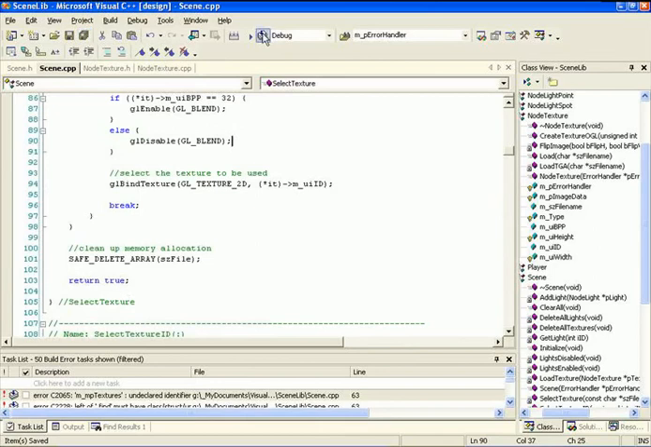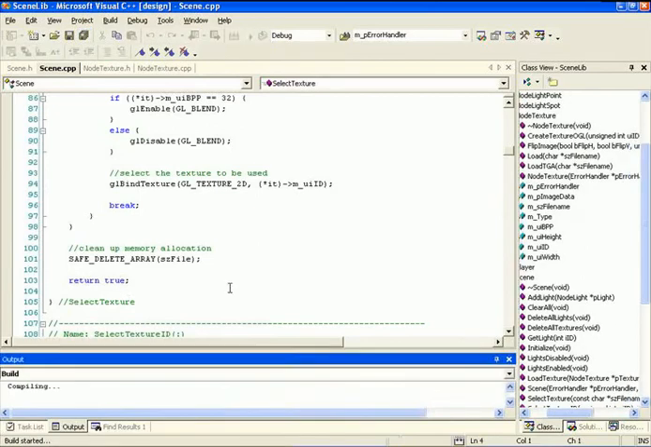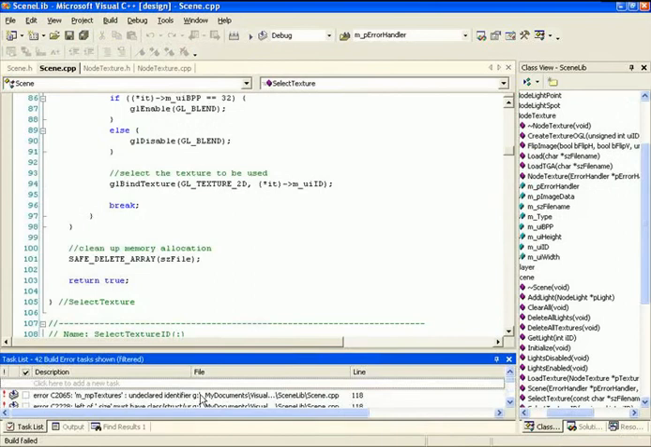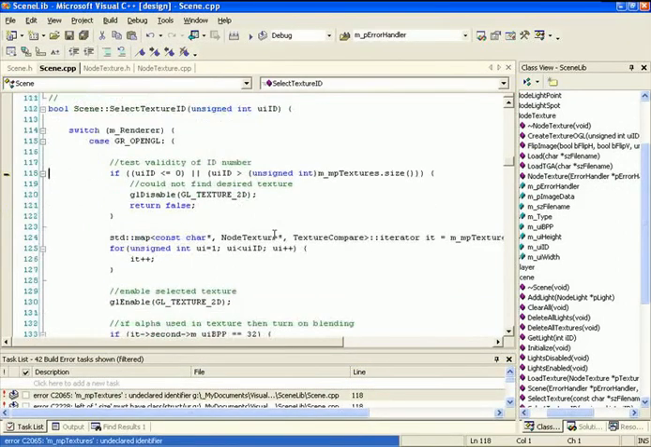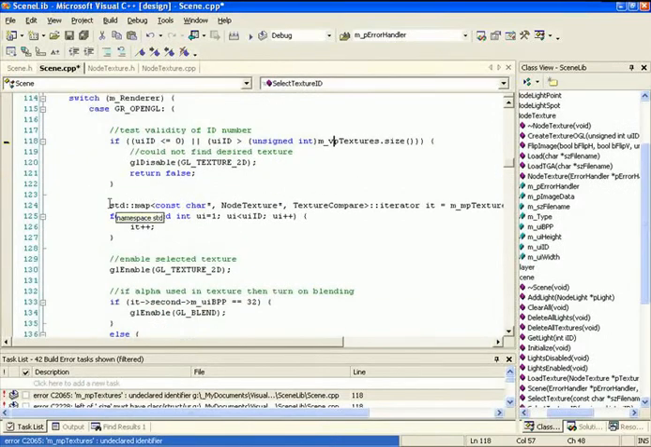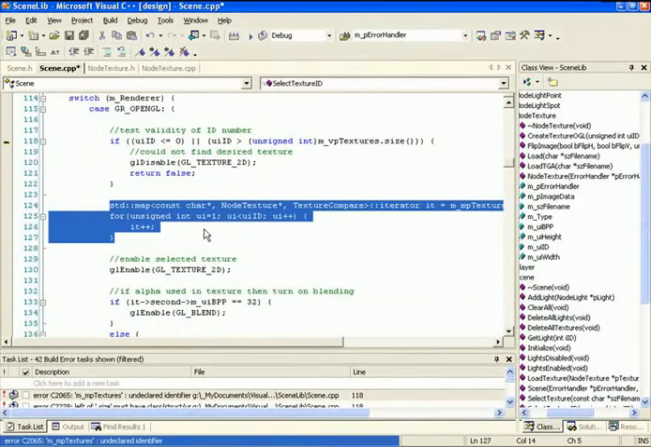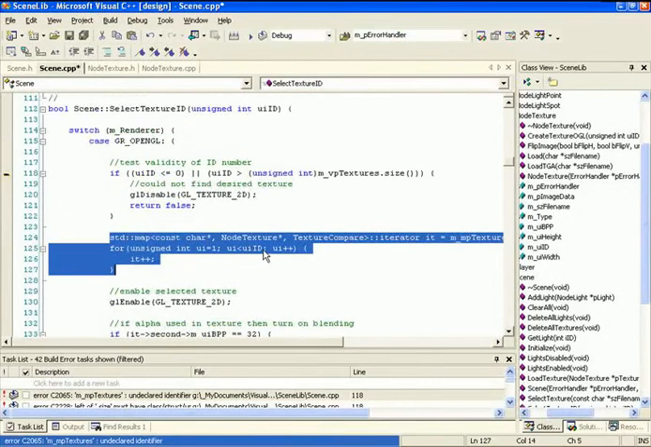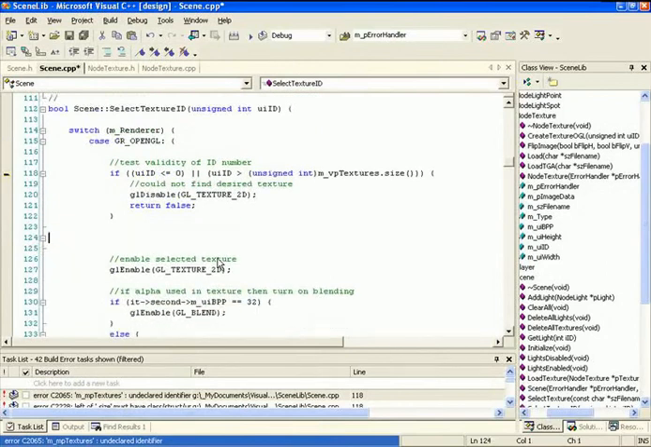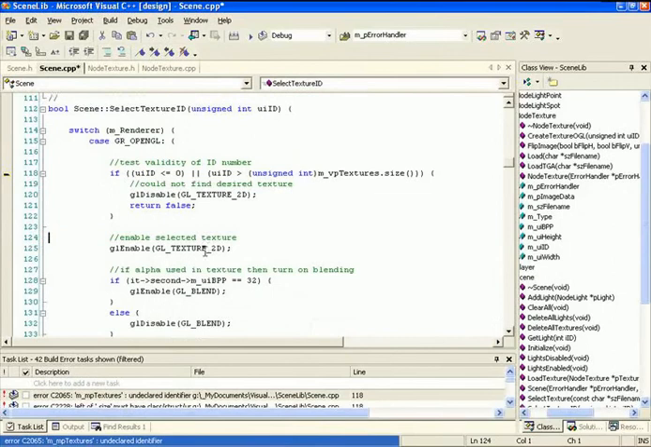Let's go and save this and recompile it. We should find some more errors inside select texture ID now. Okay, so here we go. First thing we need to do is change this here from an m to a v, since we no longer have a map, we have a vector instead. And we can get rid of this part here since we no longer need to do a search through our map to find our specific texture. Instead, since we're using a vector now, we can access the data directly. And the way we do it is the following.